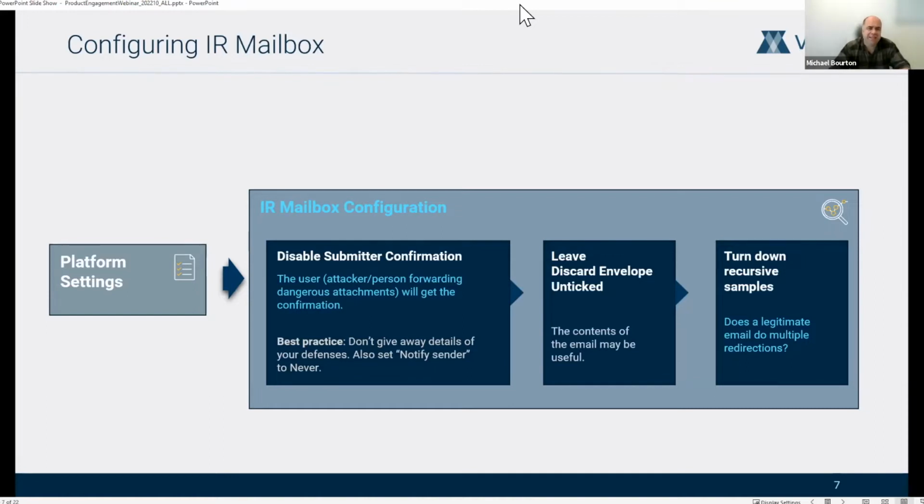Discard the envelope unticked. The envelope is whatever is basically carrying the attachment, the EML message that we're going to look at. And of course, that content may be useful. It may be that it contains a password. We do have a variety of different ways for guessing those passwords, but it may be that you want to detonate a live interaction with it.